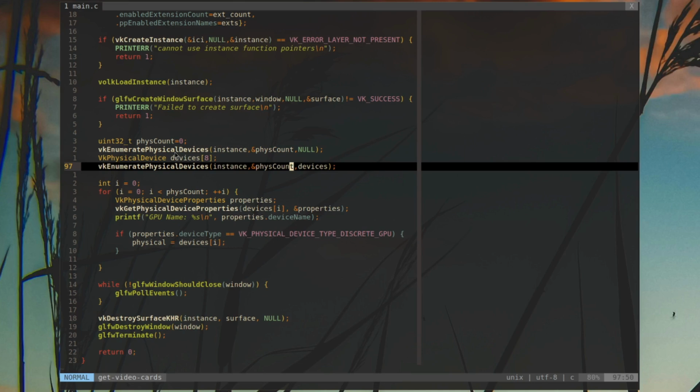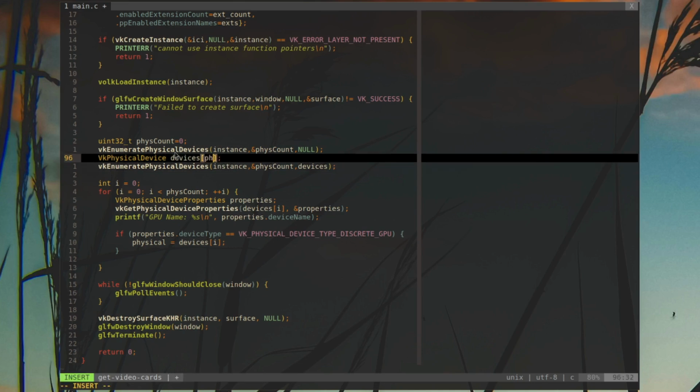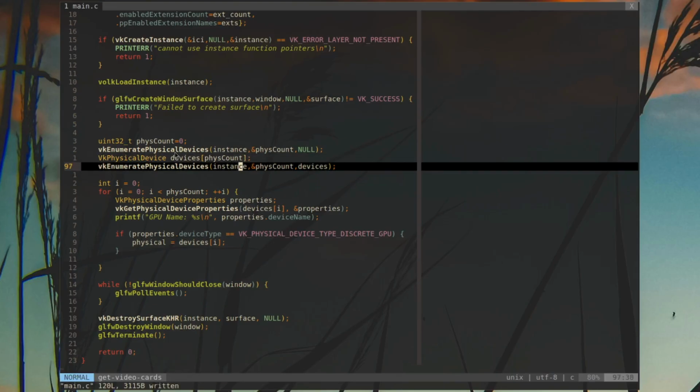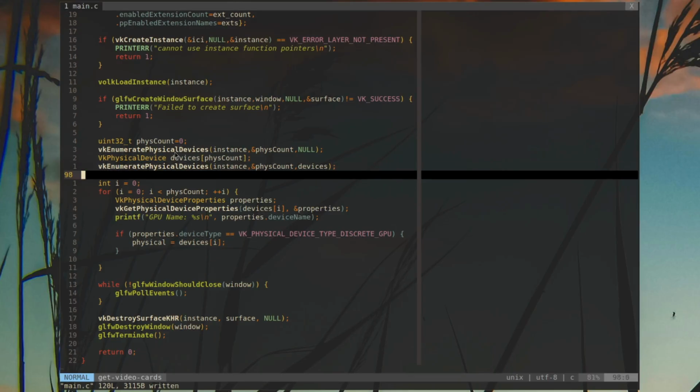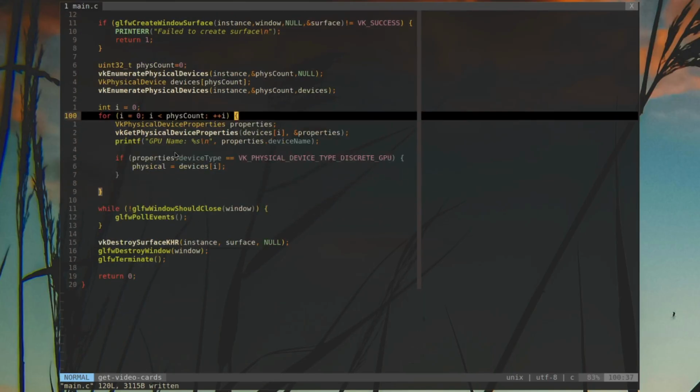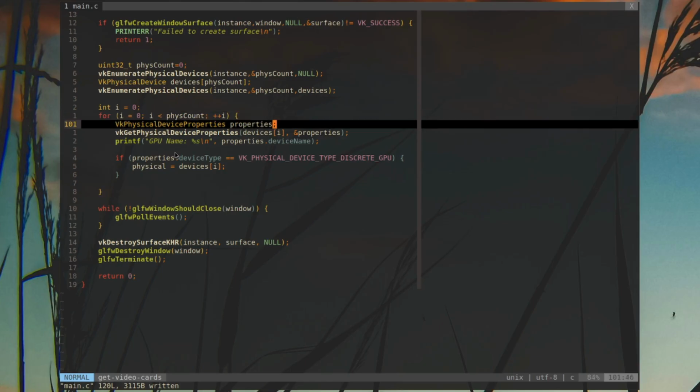Then what we're doing, and what we really should be doing, is something like this. Then we have vkEnumeratePhysicalDevices again, and this time what it's doing is actually getting the devices. And below that, we have our for loop.